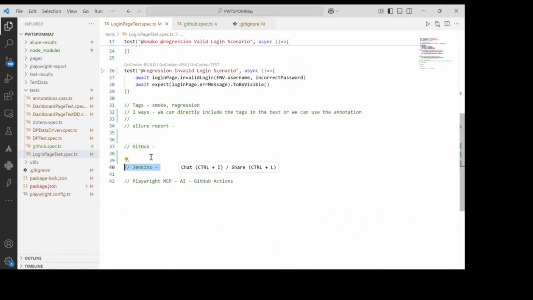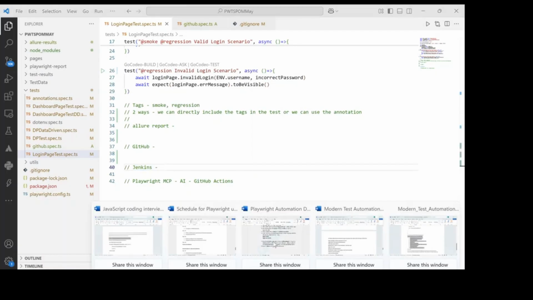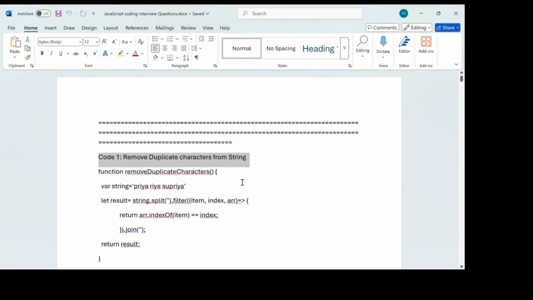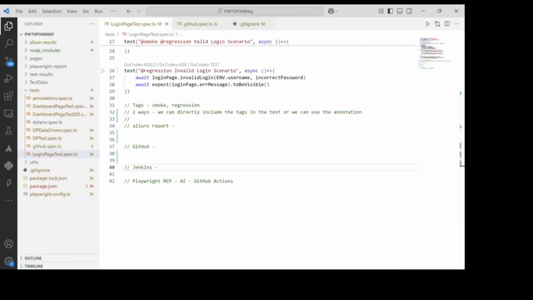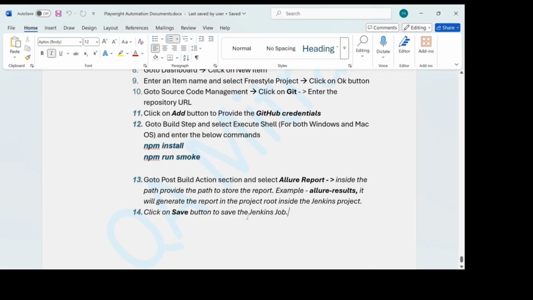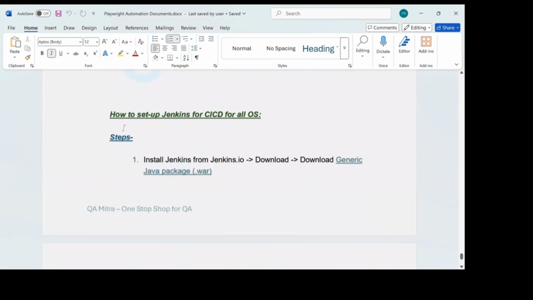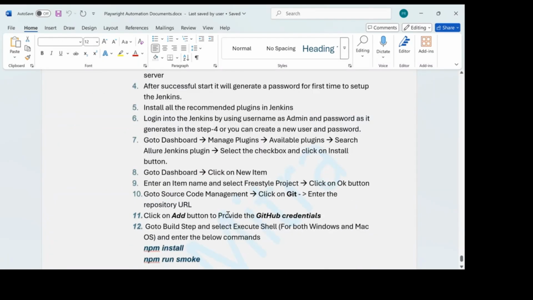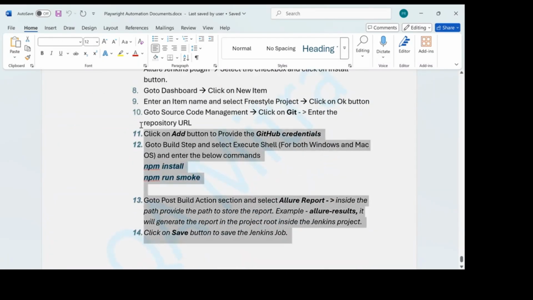Meanwhile, for the Jenkins setup, it's pretty easy. You can follow the steps that we have gone through inside our document, the Playwright automation document. You will get the complete steps of setting up Jenkins over here. You will be able to set it up completely from this.